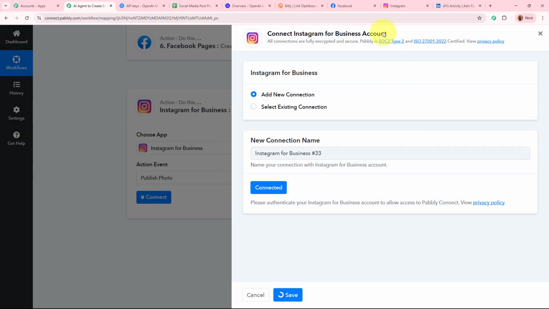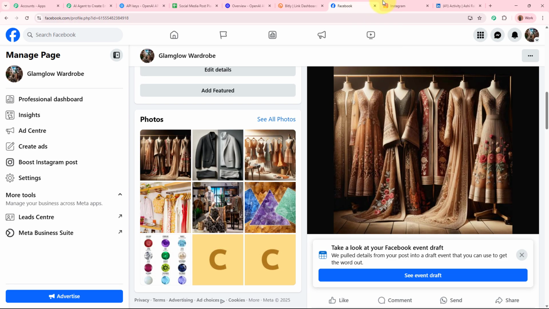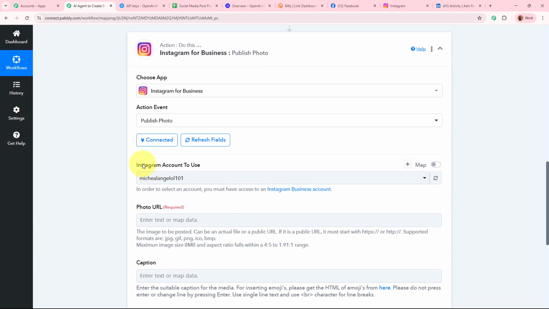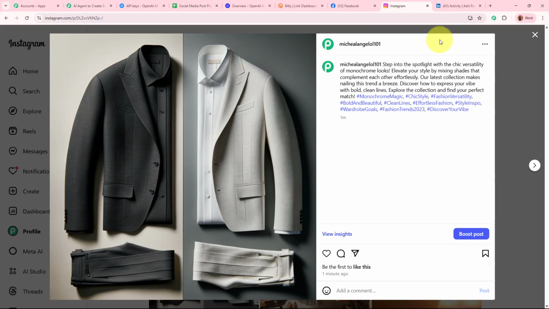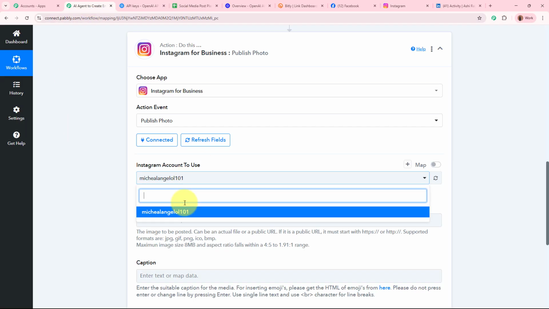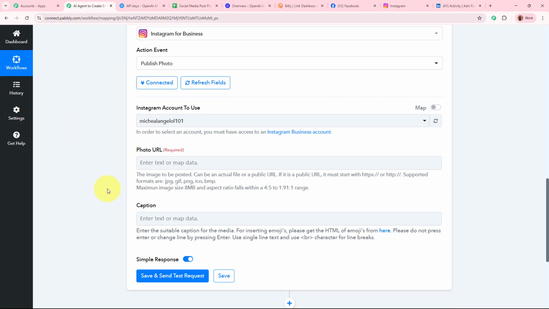Again, it was very easy because I've already logged into my Facebook as well as Instagram profile on a new tab. Okay, now it is asking me to select the account. This is the account that I've created in the name of Michael Angel right over here. So for the account, I'm going to select this account on which I want to create the post.